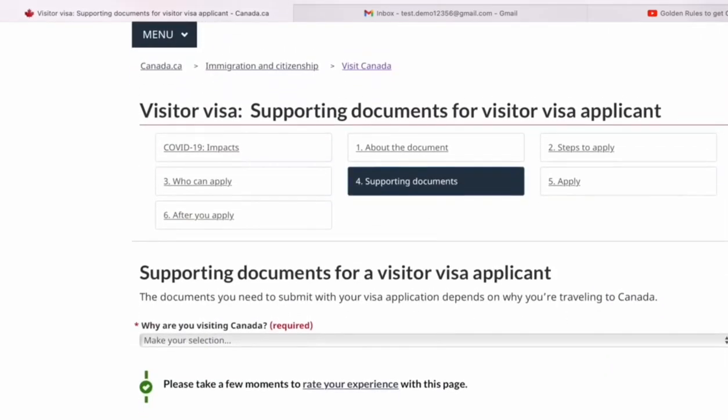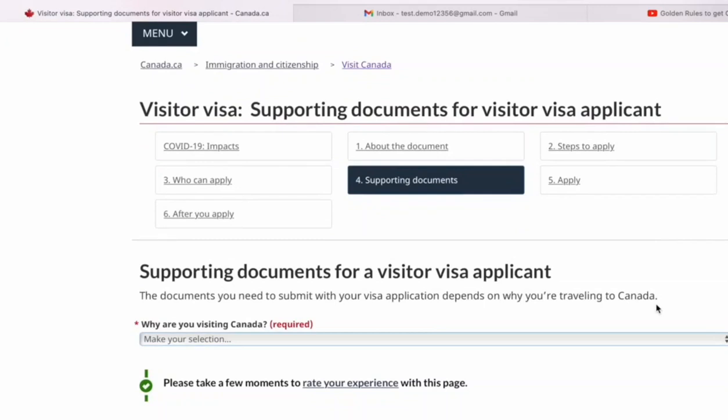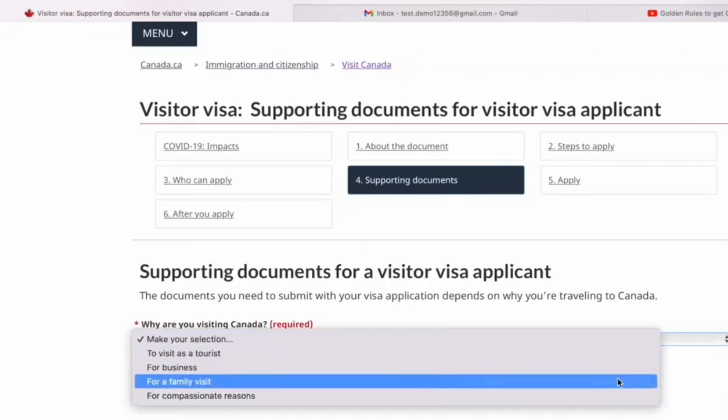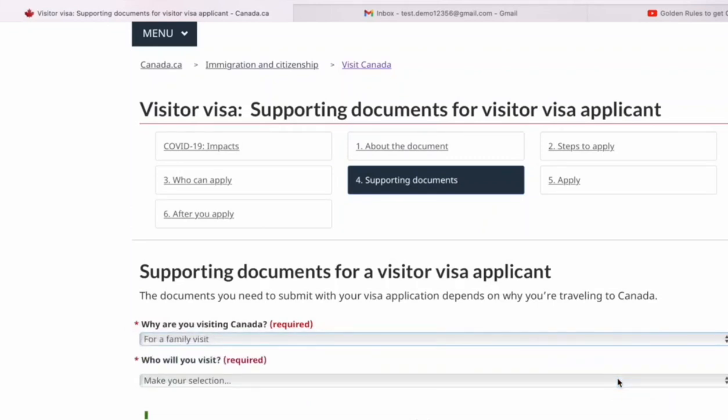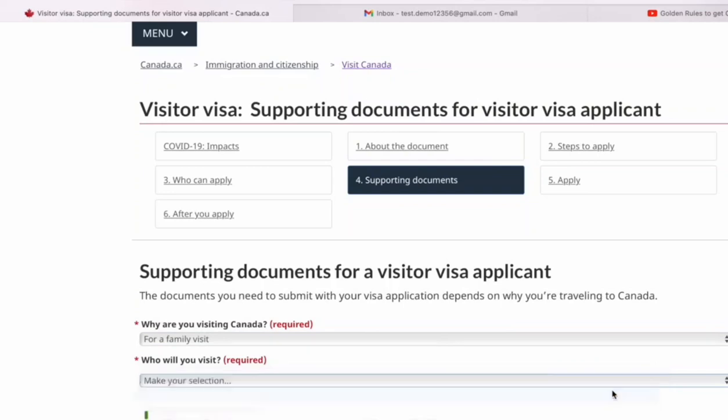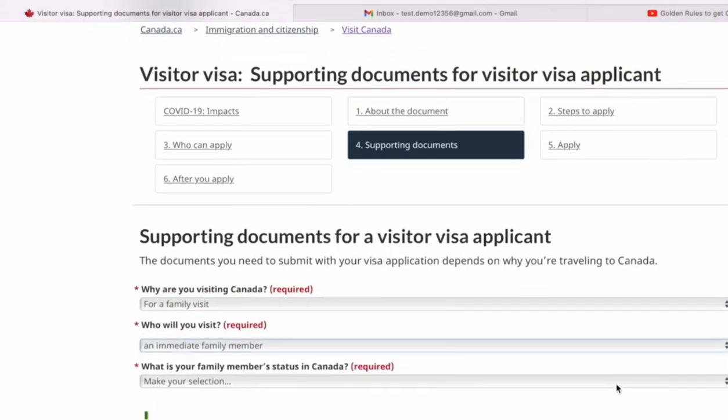You can see you can choose your specific condition. Why do you want to visit Canada? Because the documents would vary depending on your reasons. So let's say you want to do a family visit. Some of your family members are here in Canada, so who do you want to visit? Let's say an immediate family member. What's your family member's status in Canada? Let's say Canadian permanent resident.